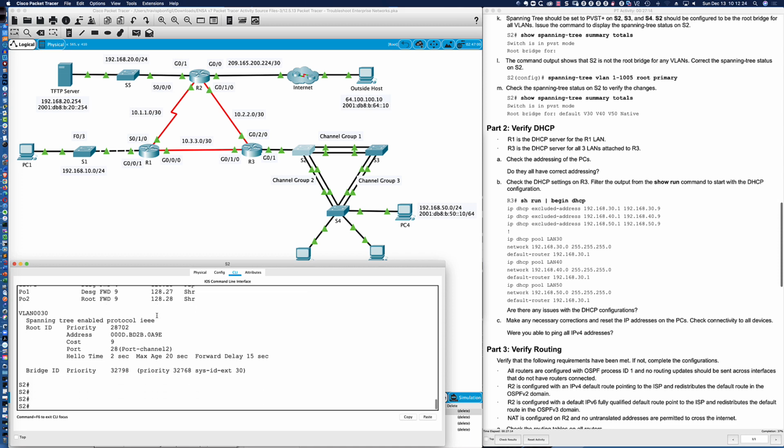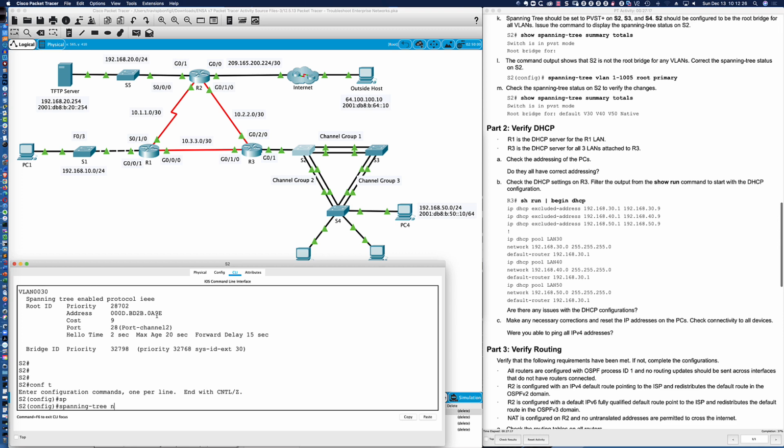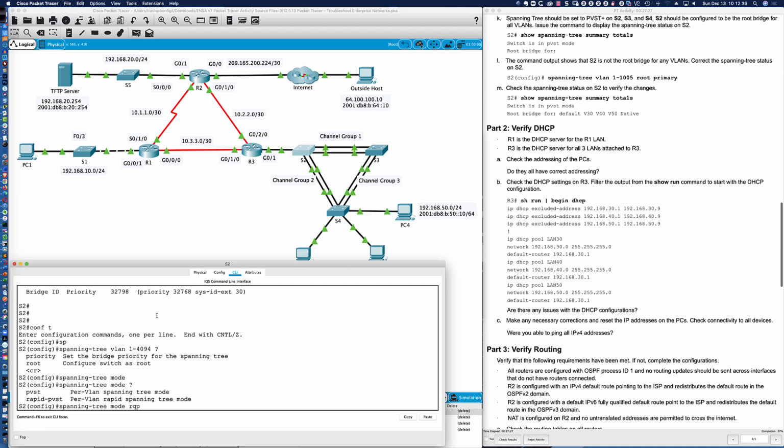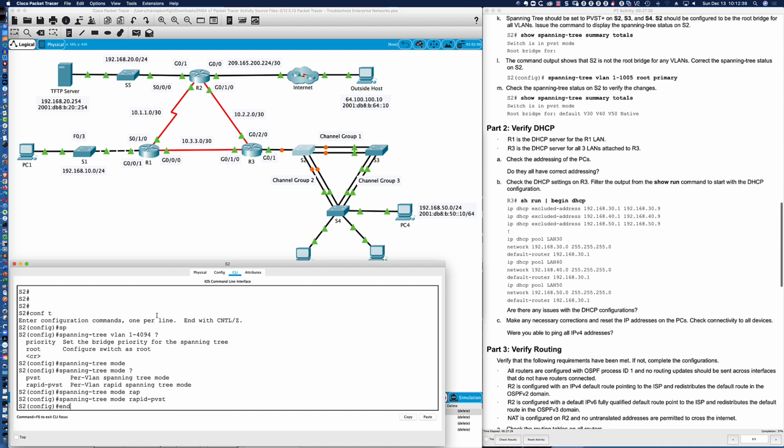It would say RSTP. And in fact, if I was to say spanning-tree vlan 1-4094, spanning-tree mode, and we did rapid, and then I said do show spanning-tree. Sorry, let's pull this back here. I thought it would be in the do show spanning-tree.